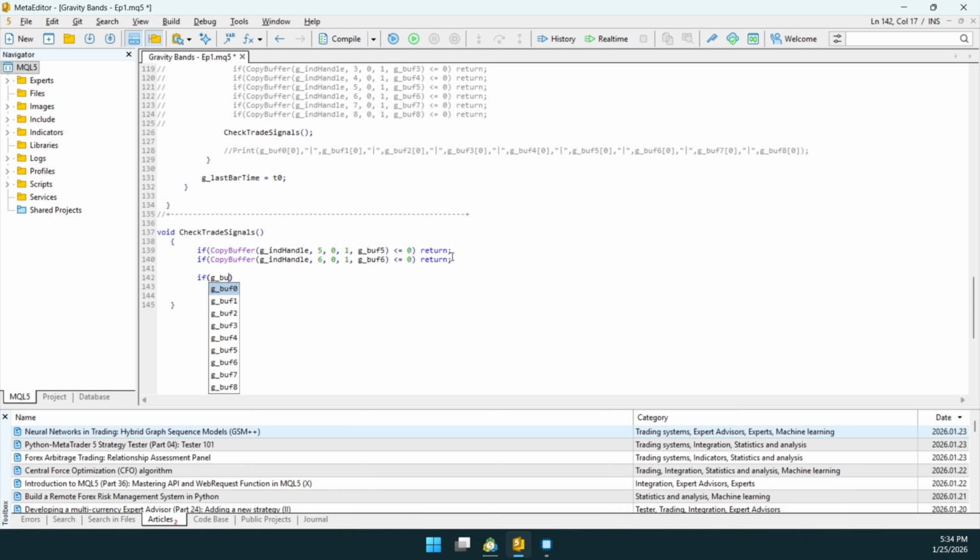So G buffer, we're working with buffer 5. It's the position 0, it's an array. It's different than empty value and G underscore buffer 5. Well, I need to make sure that it's different from empty value and it's not negative. So also to make sure that there's a price inside it. So higher than 0. And this way I'm gonna simply open buy trade.